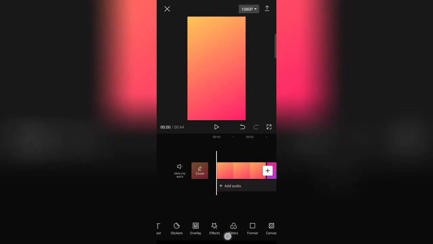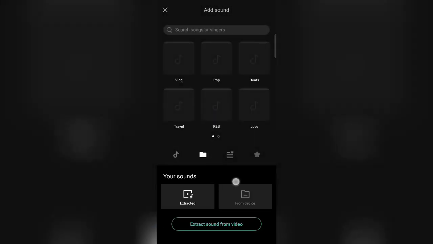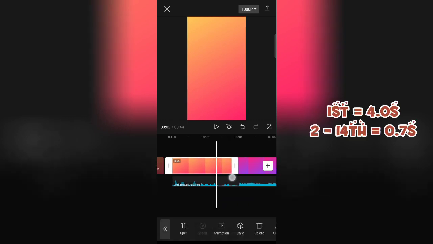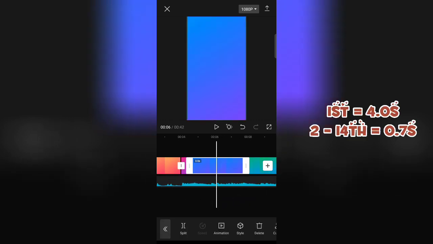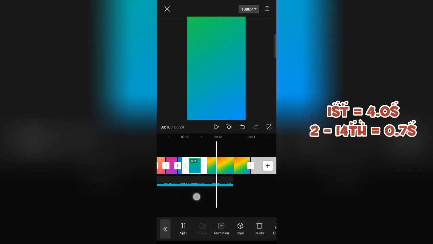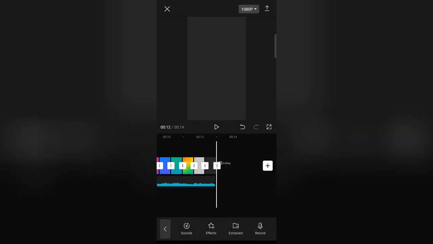Now select Format 9:16. Now add audio. Audio link is given in the description. Now select all your clips to this time duration. Delete the end part.